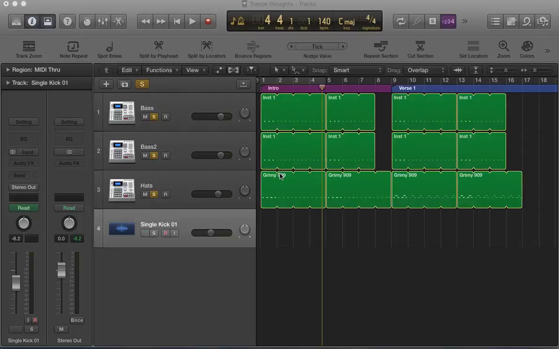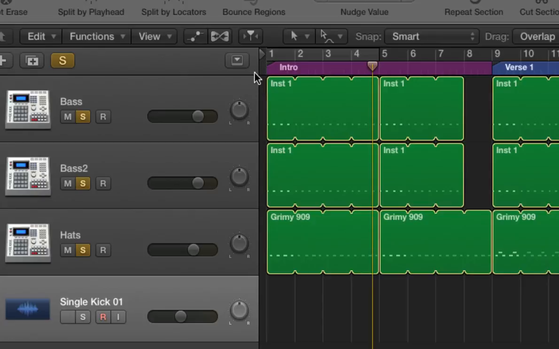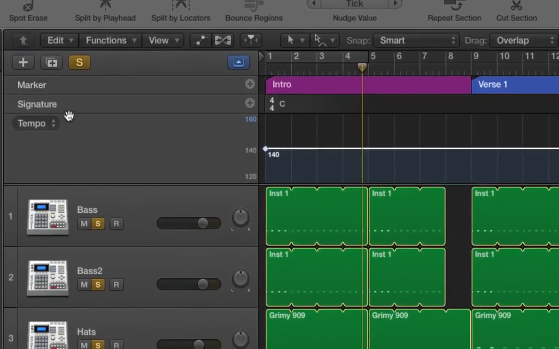This is a quick introduction to the global tracks. Use the global tracks to make markers, change the key signature and change the tempo, among other things. So if you go up to the top of the tracks area where the solo button is, there's this funny little drawbar show hide thing, and if you click on that it shows all the global tracks.